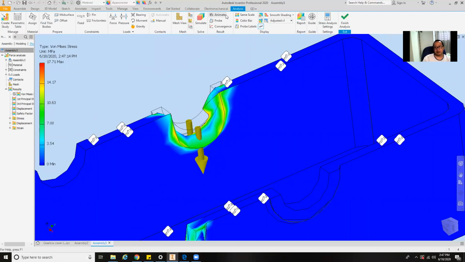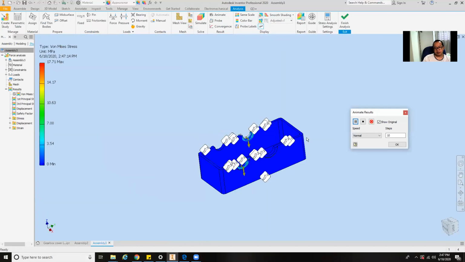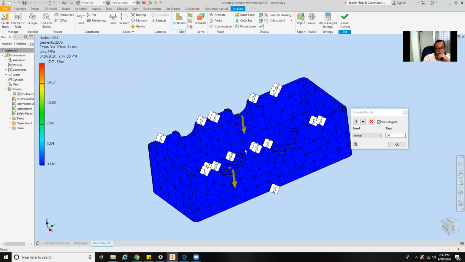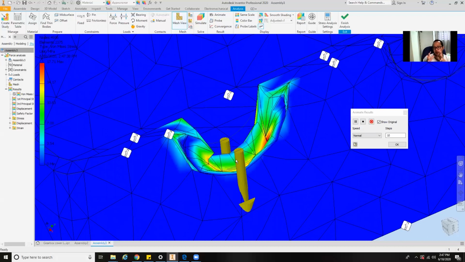Okay, and then try to animate it. Okay, this is the result. And then we can change the mesh. Click mesh. Okay, this one we can see the texture of mesh. We can make it become more crowded, I mean, close to each other.